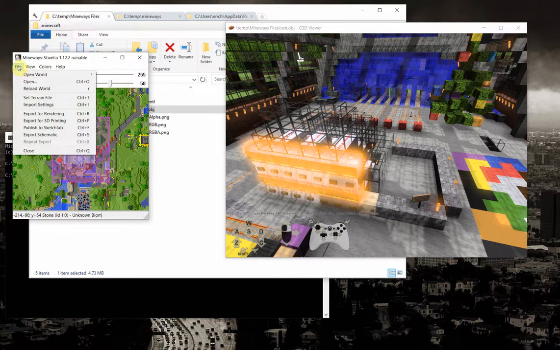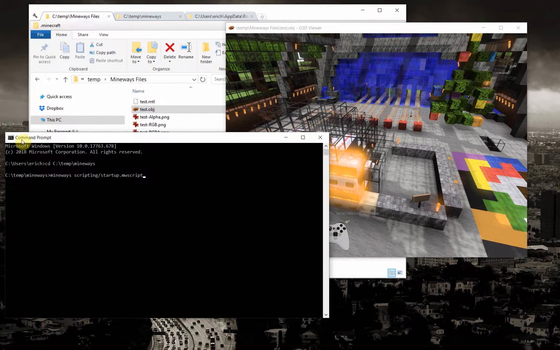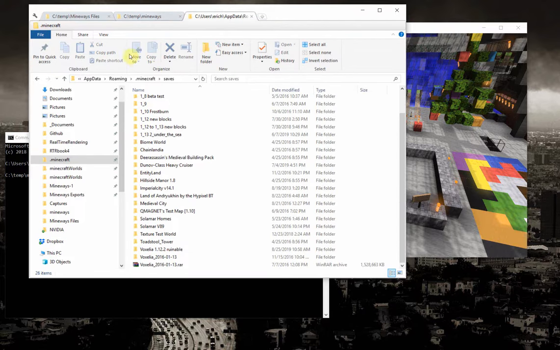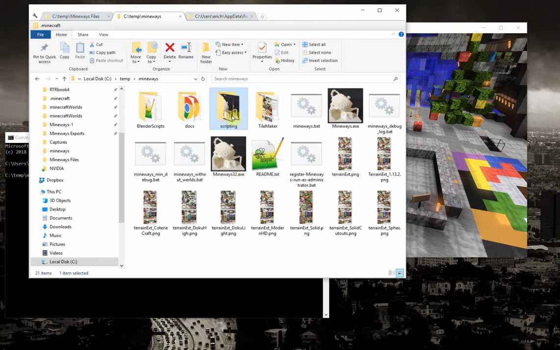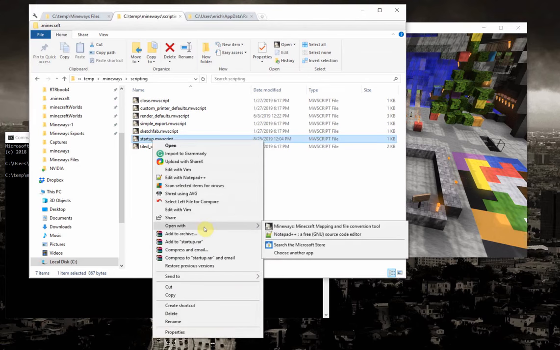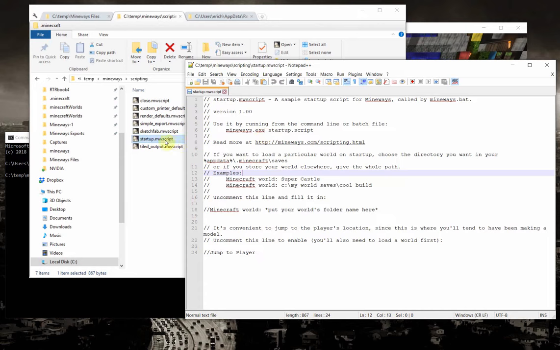What's even cooler is, let's say I shut down and I'm like, you know what, I really always just want to go to one world, and I really always want to start up focused on where my player is in that world. Because my player may have just built something, I just want to jump to that spot. I don't want to do any of these commands. Well, what you can actually do is use scripting. So in scripts, let's get the startup script. Scripts are basically files that you can just read in using import settings. But you can also do one other cool thing, which is to start up Mineways using a startup script.